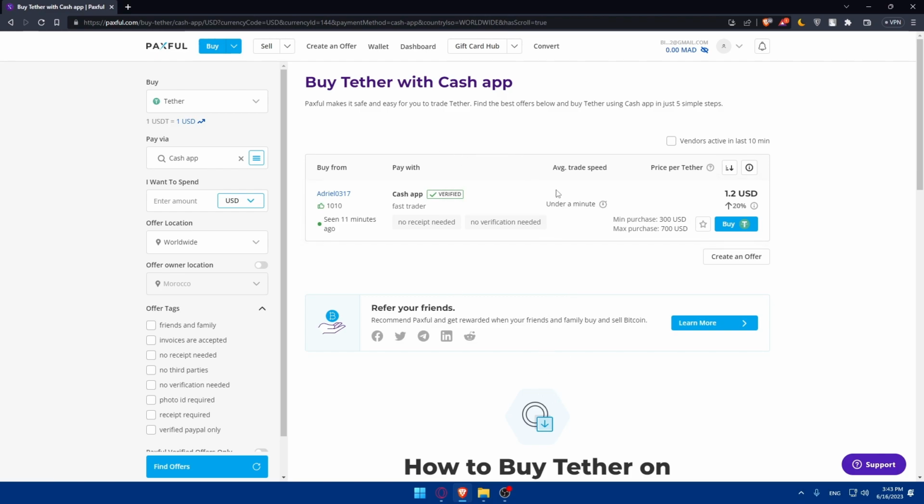So for you, if you have a lot of buyers, you can compare between them depending on the price, the minimum and maximum purchases, the trade speed, if they are verified, if they have a good amount of positive feedback, and if they require any additional information, as an example. So once you choose whatever suits you, you can simply click on the buy option.